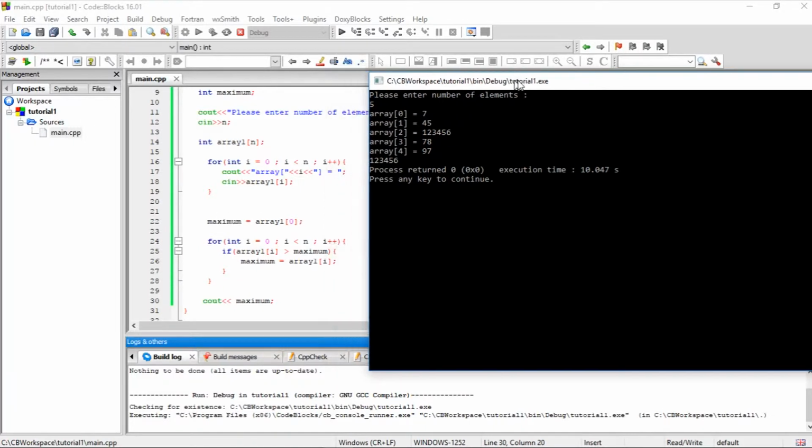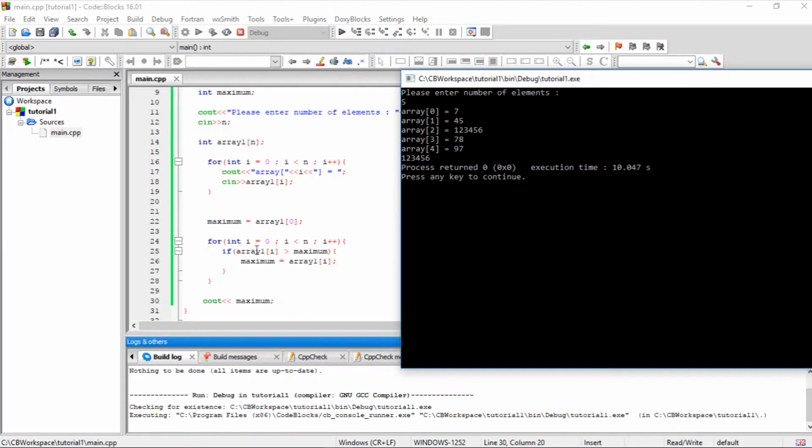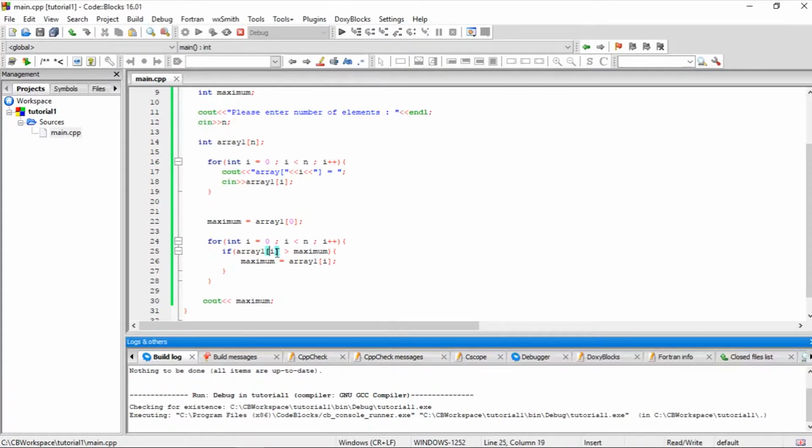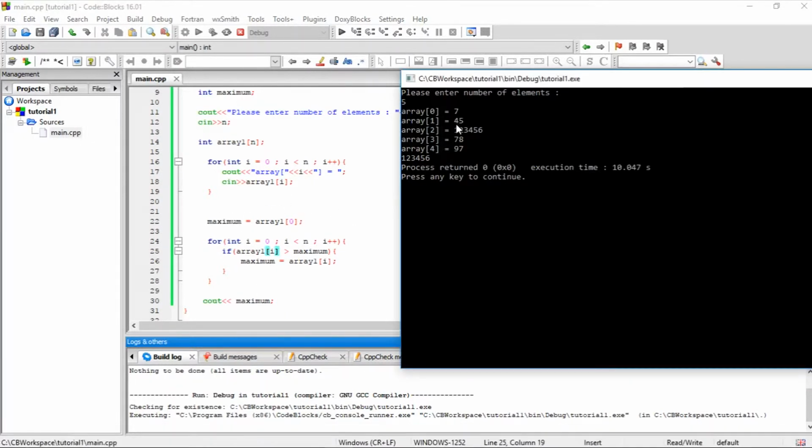And then we go through this for loop and ask if array of I, for example, in the first iteration is going to be array of 0, which is 7, is greater than maximum, that is also a 7. So it's not. And in the next iteration it's going to be array of 1, which is 45, and it's going to ask, is 45 greater than this 7 that is in the maximum? So it is greater, and the maximum is going to be 45.